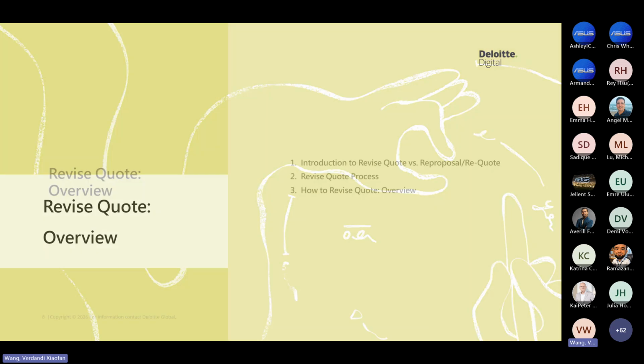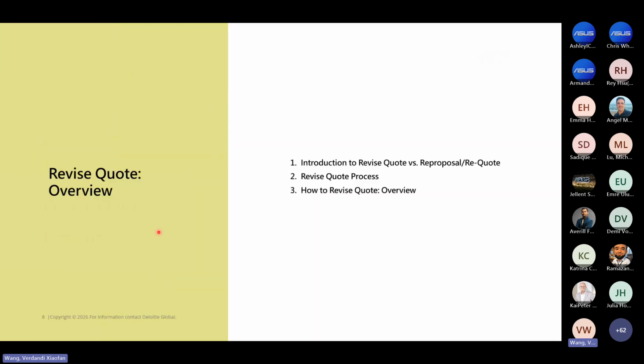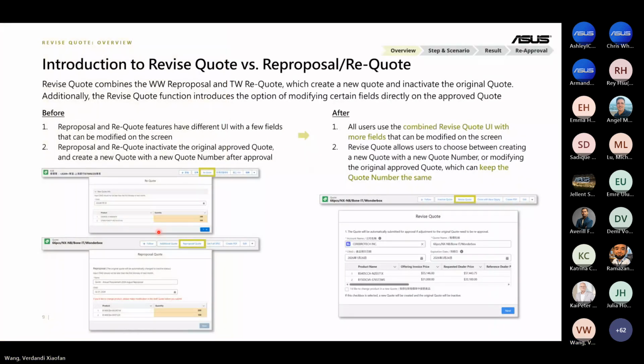Okay, so let's go into the first topic, the revised quote overview. We'll quickly introduce the differences between revised quote and recall proposal feature. The requote and the reproposal feature have different UI with a few fields that can be modified on the screen, and both of them will inactivate the original approved quote and create a new quote with a new quote number after approval. That's not conducive to communicating with clients for sales.